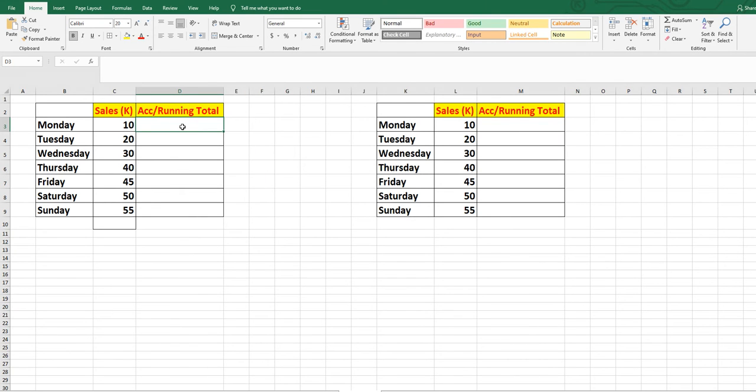So again, the formula in Microsoft Excel starts with equal to sign. First of all, we want to calculate the Monday sale, which is 10K. Just give the cell reference here and press enter. So we have 10K. Now we want to add the sales of Monday and Tuesday, which is 30, you can see here. But how can we do it in Microsoft Excel?